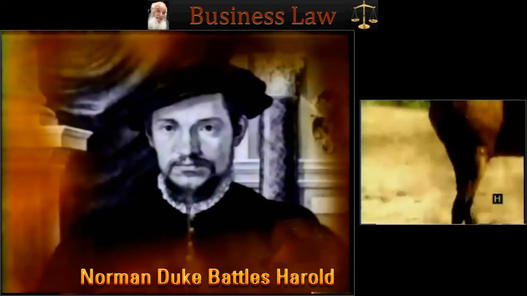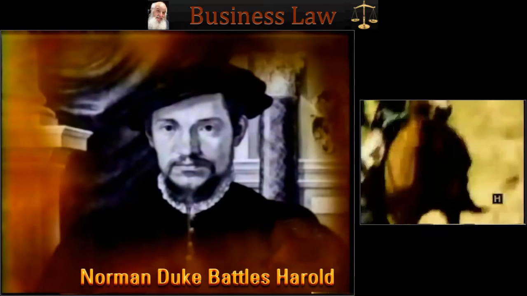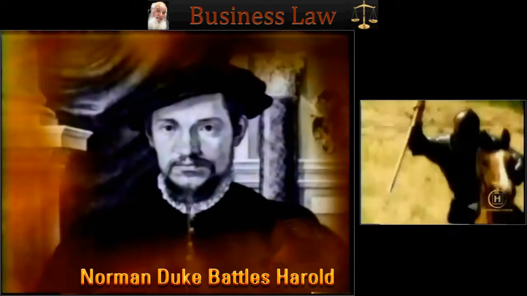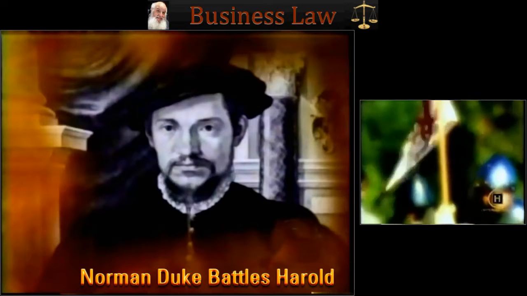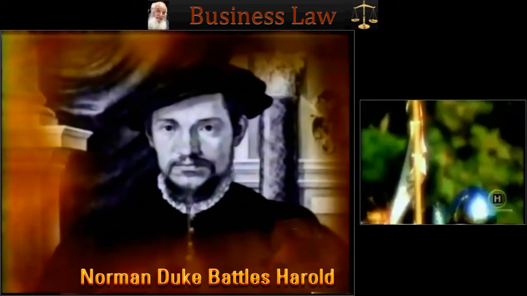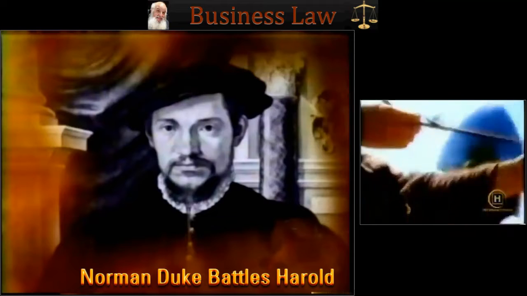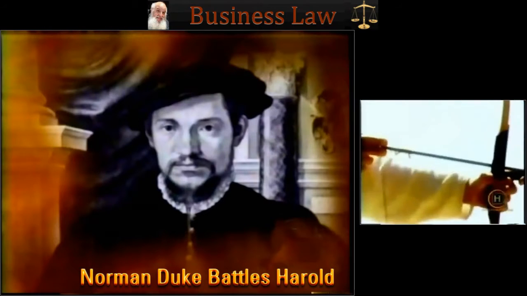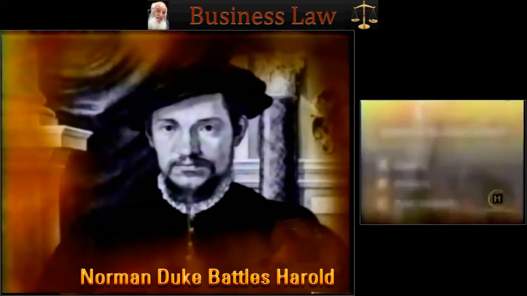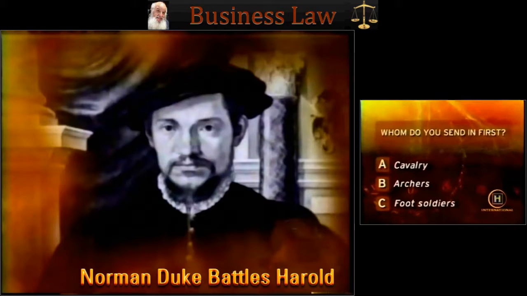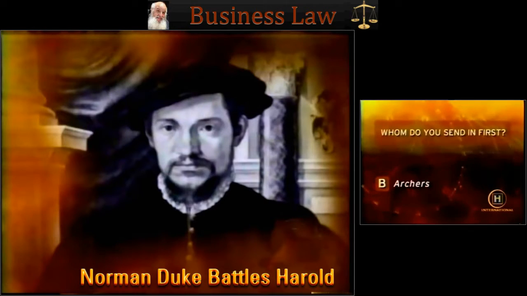The answer? You want to save your most valuable weapon, the cavalry, for last. If you send your foot soldiers against an unbroken shield wall, they will be made too vulnerable. By using your archers first, they can soften up the defense and create gaps in the shield wall for the others to break through. The answer is B.